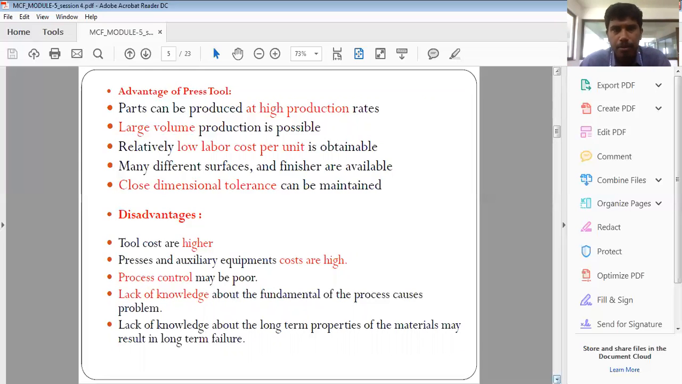Advantages of press tools: parts can be produced at higher production rates. Large volume production is possible. This is a major advantage, which is not possible with other processes. Lower labor cost per unit is obtainable. Within a fraction of a second or minutes, we can get lakhs of components. Many different surfaces and finishes can be obtained, and close dimensional tolerances can be maintained. So these are the advantages of press tools.